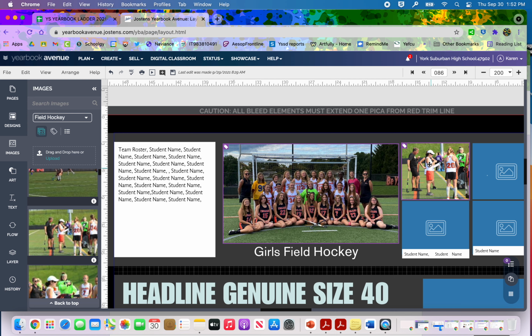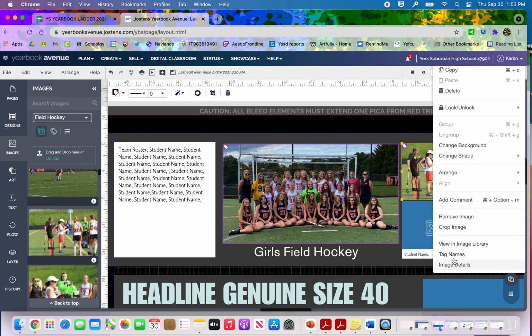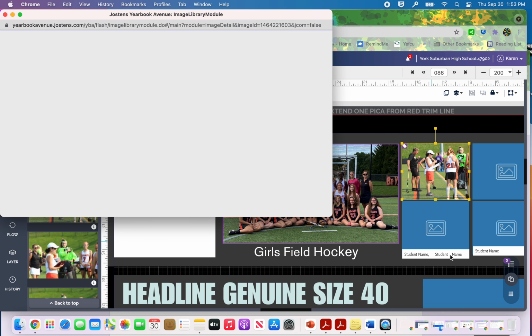Now I want to tag. So you will see a purple icon in the top left corner that you would click on for tagging. It says tag image. It has not been tagged, so the little icon is showing. If again I right click on the image, there's an option down here under crop that says tag names. I'm going to click on that.